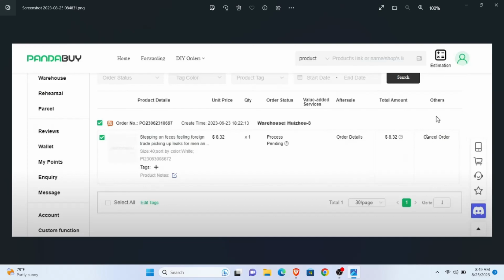After you tap on cancel order, now you will have to give a reason why you want to cancel your order. After that, you need to select the item that you want to cancel and then you need to select confirm. And finally, your order on Pandabuy will be cancelled.